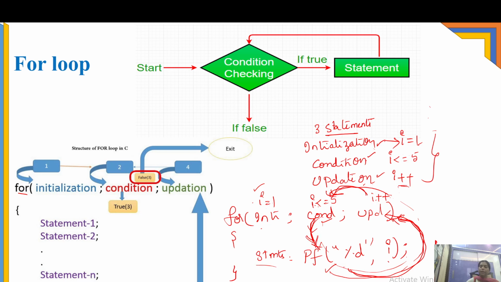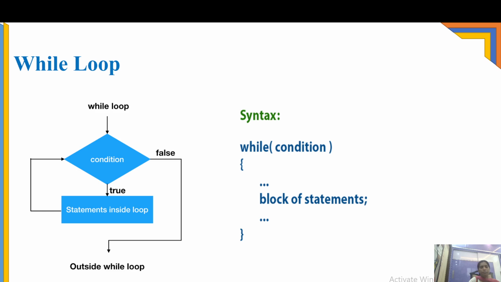This will be repeated. So next time i value will be 2. 2 will be printed. 3, 4, 5. 5 less than or equals to 5. Condition true. Enter into the loop. 5 value will be printed. And 6. 6 less than or equals to 5. Condition fail. In this way, the loop statements will be executed. This is about for loop.